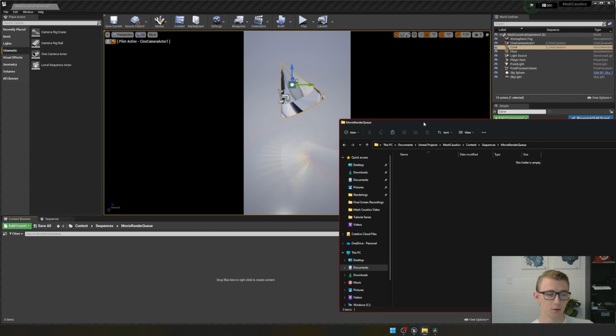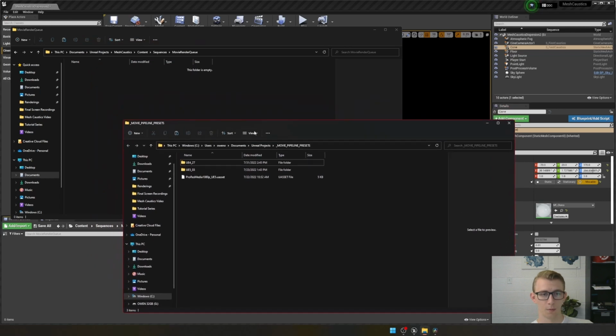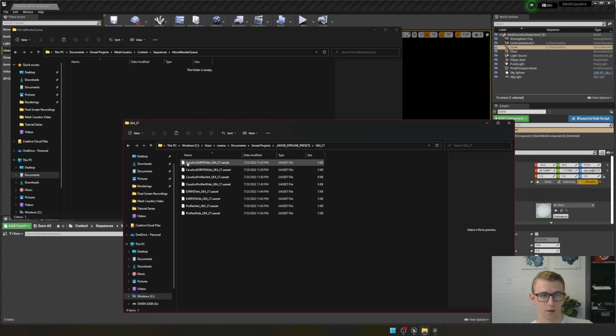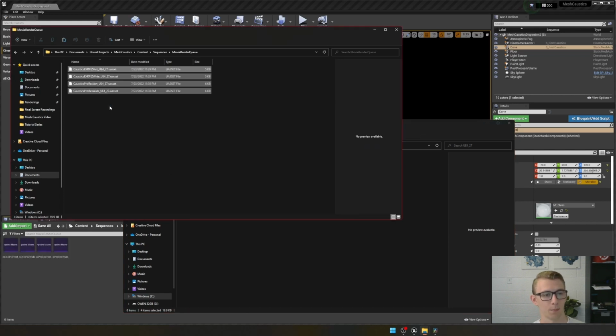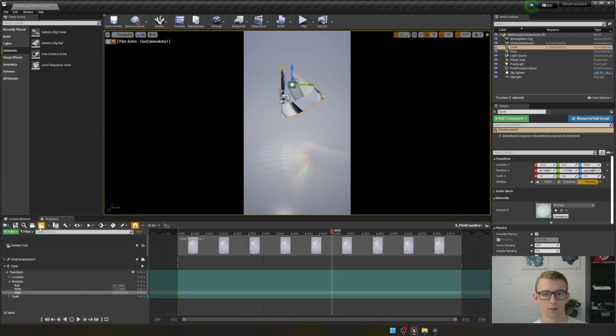And then you can download my movie render queue presets for Unreal Engine 5 or 4 on my Gumroad. They're like $1. And then if you paste them into the folder, then you should see they pop up inside of Unreal Engine. And now you can use them inside of your sequencer and your movie render queue.